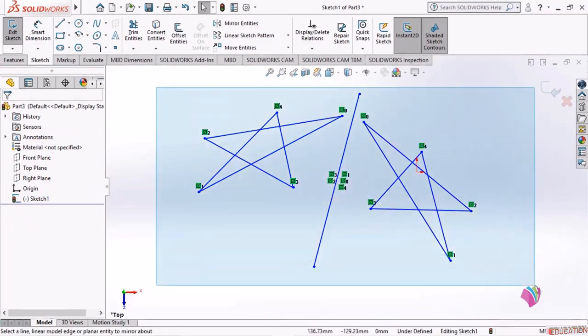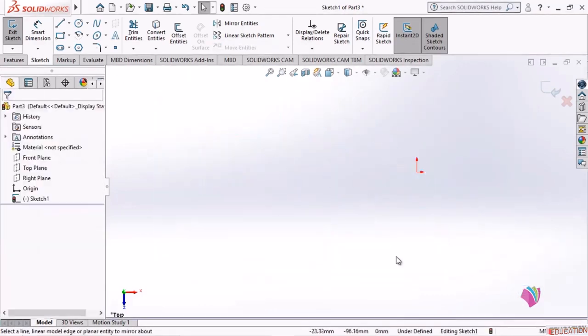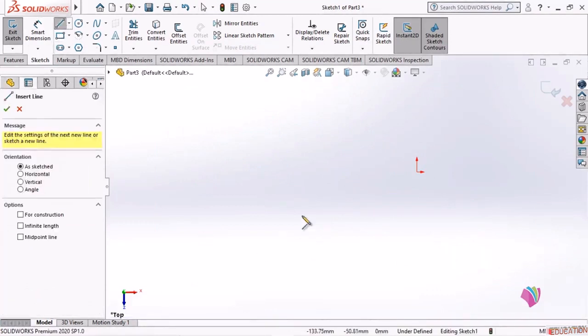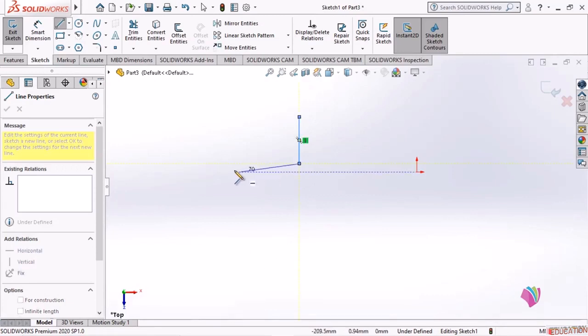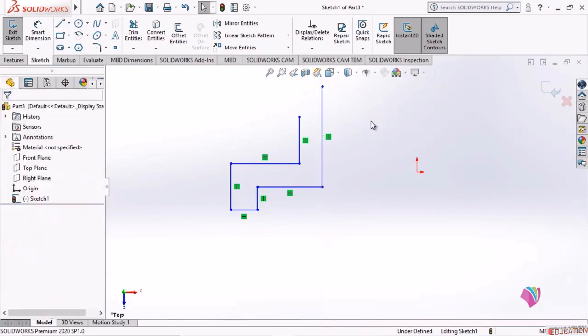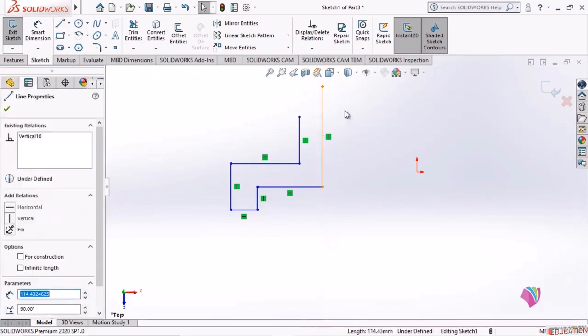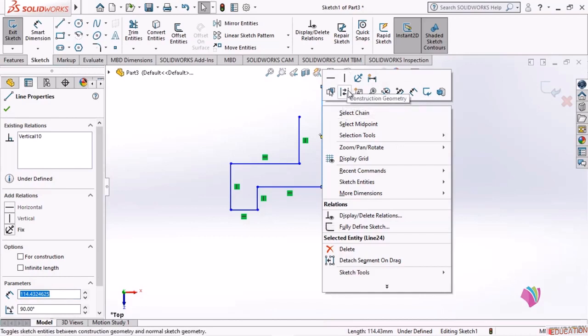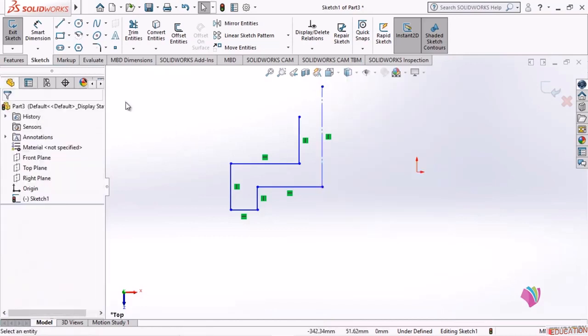So how is it useful? The mirror tool is very useful for creating symmetrical objects. Suppose I have an object something like this, the same object that we have created earlier, and there is an axis. Maybe this is the axis. Let this be a construction element. My objective is that half of this has been created, and I have to create the other half of it.